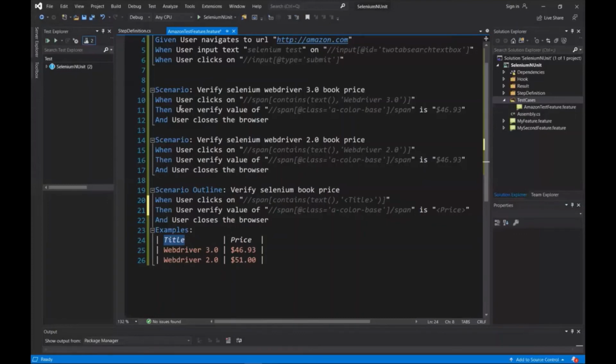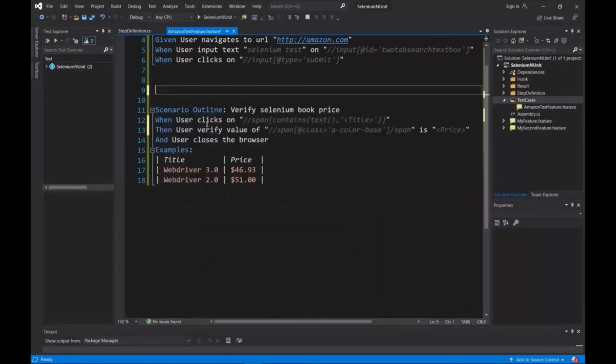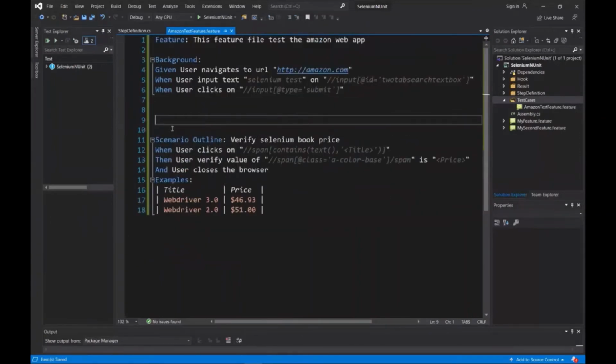Now, since we have covered both scenarios in the scenario outline, we can delete the existing scenarios. The next thing, which is also important in writing a feature file, is tagging. We can tag our scenario or feature based on the functionality. You can provide the tag by typing @ and then the tag name.